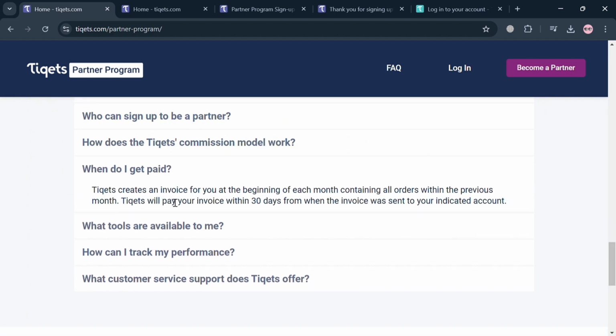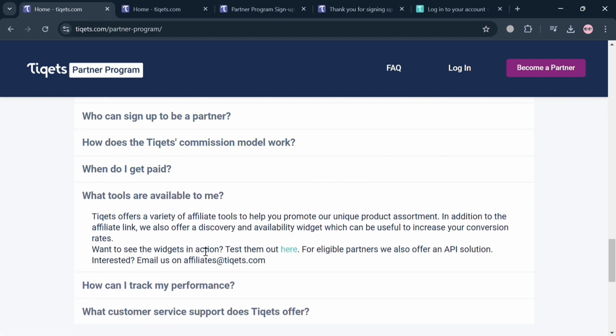Under this, when do I get paid, it will show you that Tiqets creates an invoice for you at the beginning of each month containing all orders within the previous month. Under this, what tools are available to me? From here, it will show you some of the tools that you could also use to promote once you are eligible to be part of their affiliate program.